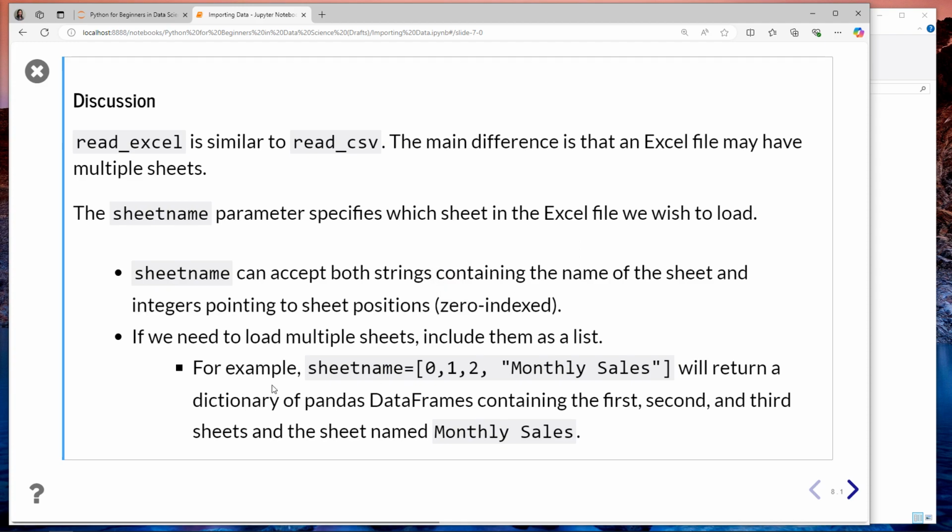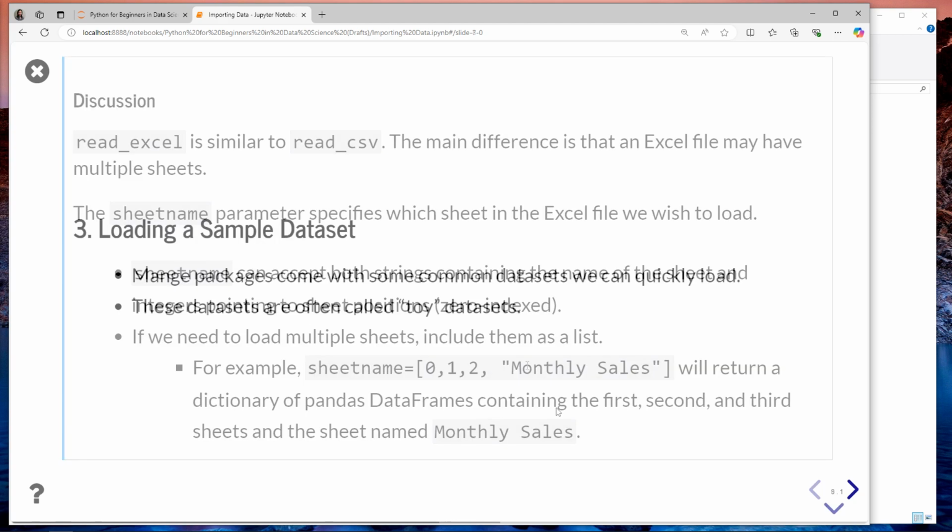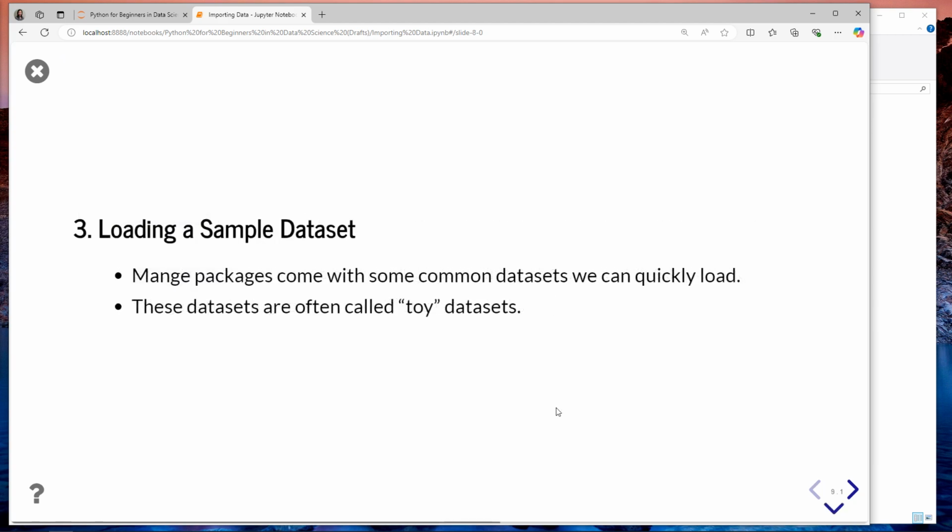And you can also load multiple sheets at once. You just need to use a list to wrap all of the sheet names. So for example, this is legitimate. I specify 0, 1, 2, which means we will load the first 3 sheets, and a sheet named monthly sales. So it will work.